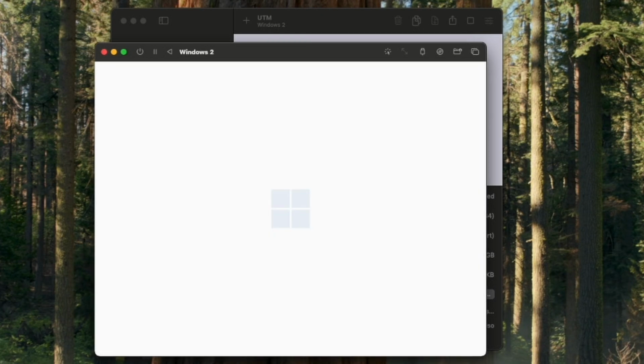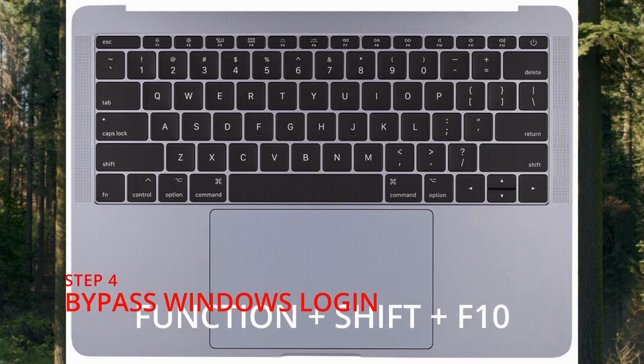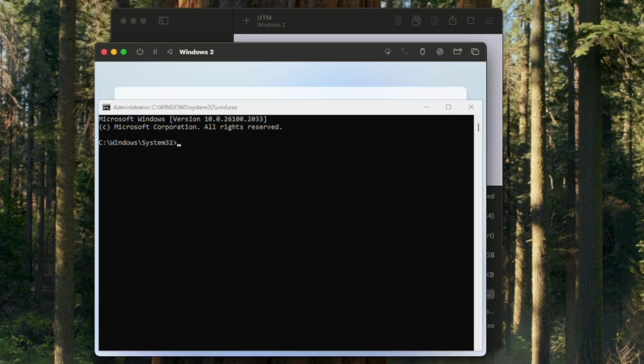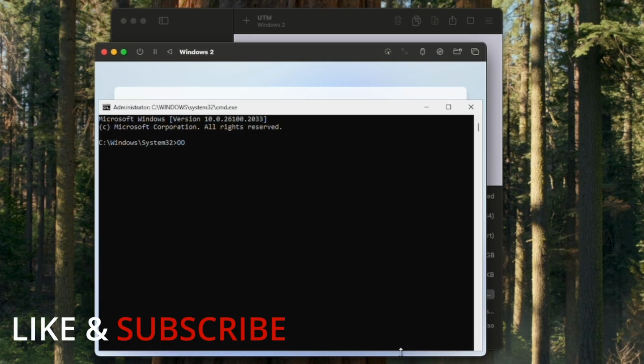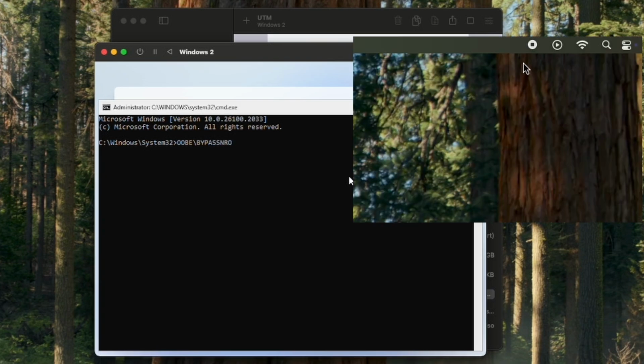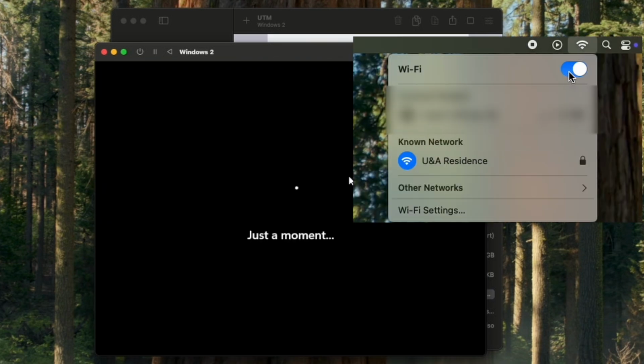Once it loads and you come to this screen, you want to bypass Windows login. To do that, click Function, Shift and F10 on your keyboard and that will open the terminal. And here we want to type OOBE\BYPASSNRO. So if you can't find the backslash on your keyboard, you can always copy it from here. So Control C and then Control V. So you have to use the Windows keys for copying and pasting. And then click enter.